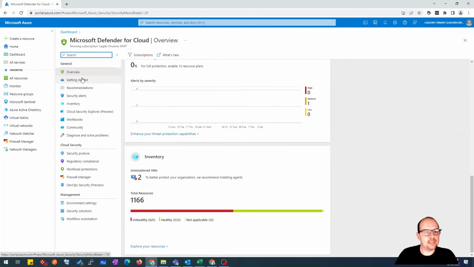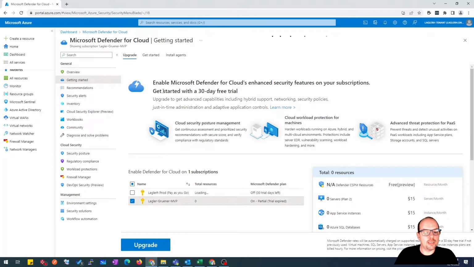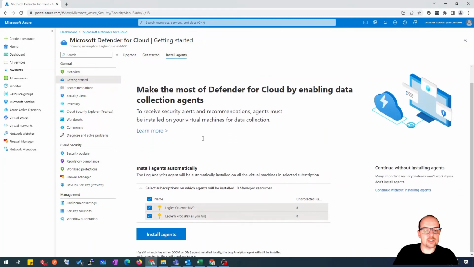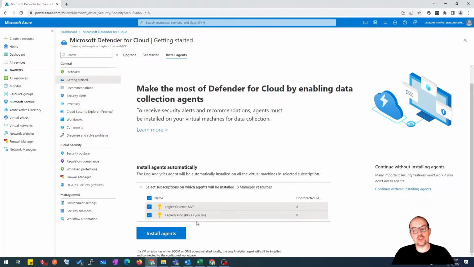Okay, on the left side here you have getting started. Normally you have the free version in place, and you can upgrade and get a 30-day free trial of Microsoft Defender for Cloud for the CWPP model, for your resource types. Here you can see install agent: where you have to install the agent, where you can install the agent, and also how you can install the agent. You can deploy it over an Azure policy automatically or manually. It depends on your requirements.